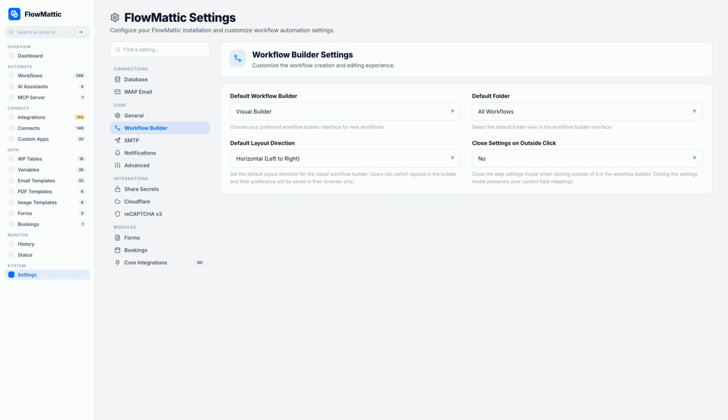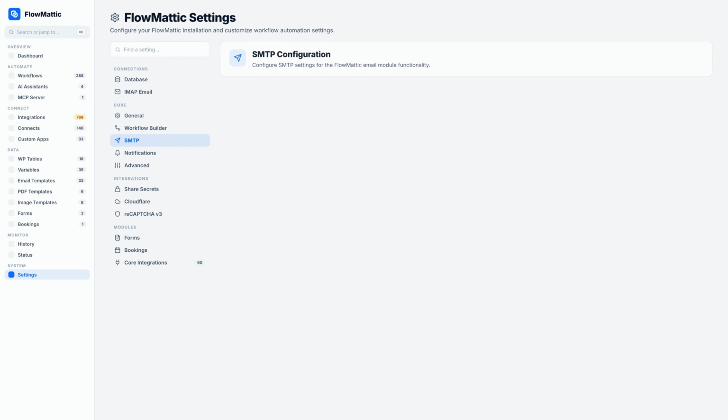Workflow Builder sets your editing defaults. Pick the visual or static builder, choose which folder opens first, set the canvas direction, vertical or horizontal, and decide whether clicking outside a step's settings closes it.